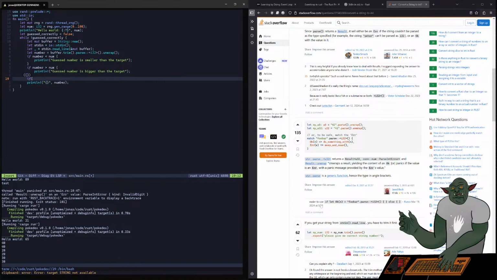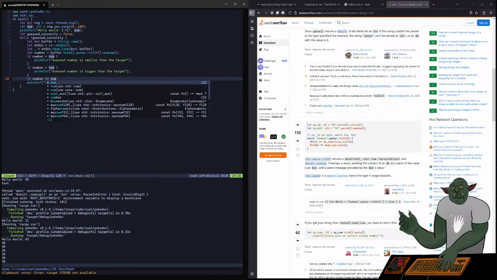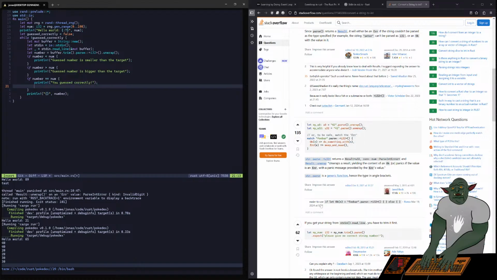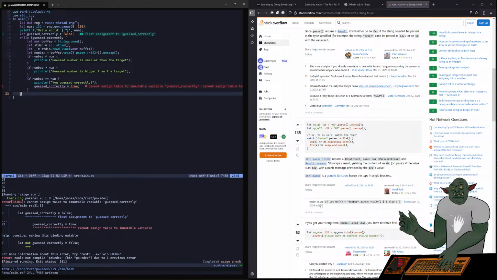And we go if the number equals the target, we can go println: you guessed correctly. And we say guessed_correctly equals true. All right. Well, cannot assign twice to immutable variable. Oh right, okay, that's right, because we made it immutable.